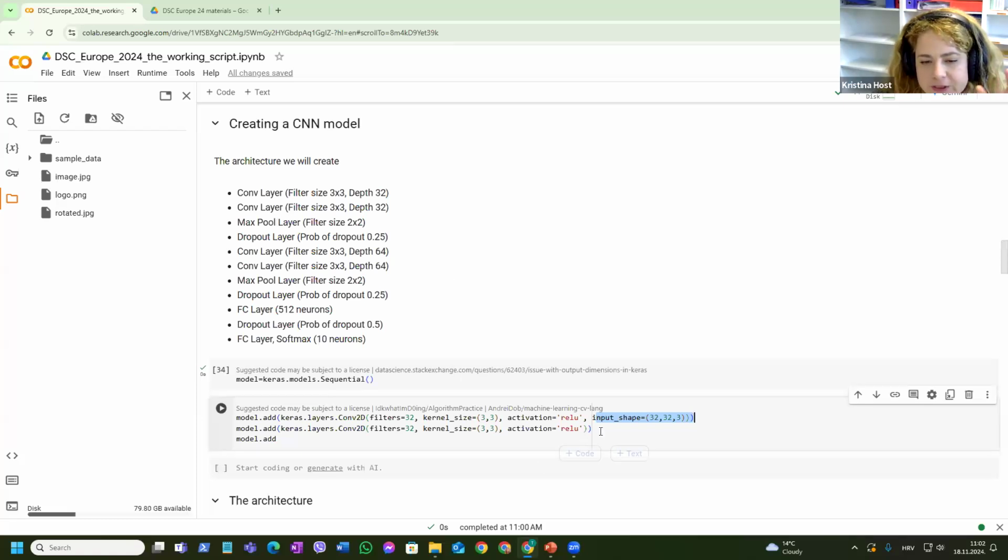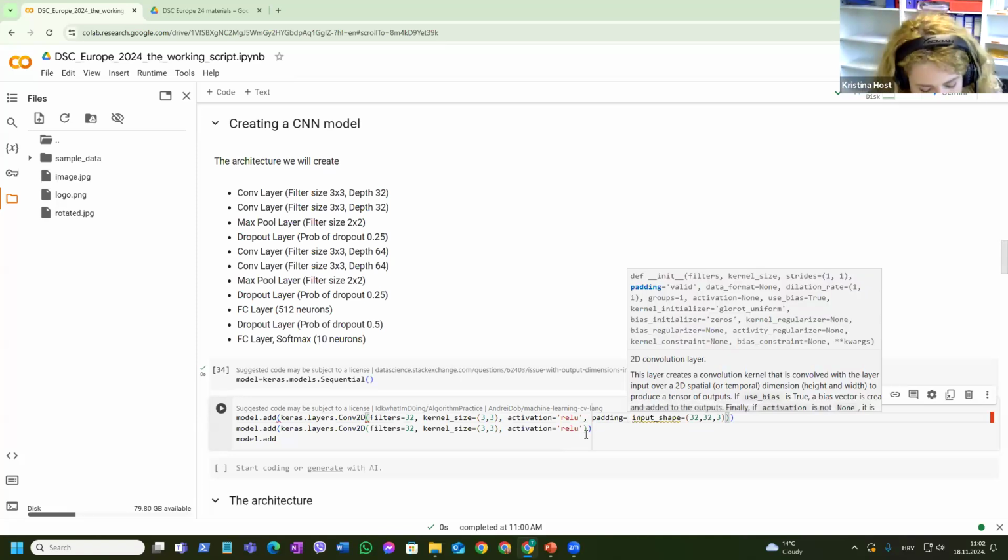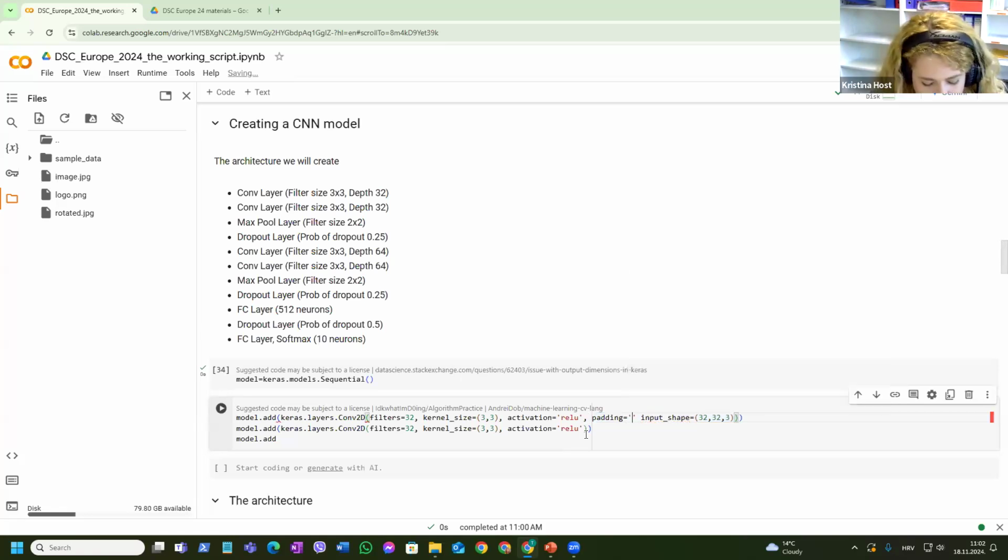Also, what you can put here is the padding. So we want to add padding here, so that it gives us zeros around the activation feature maps. We want it also here.